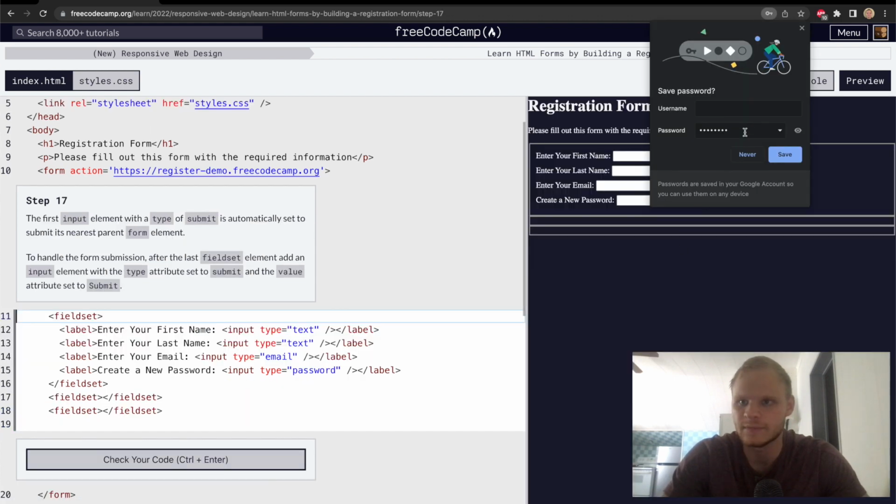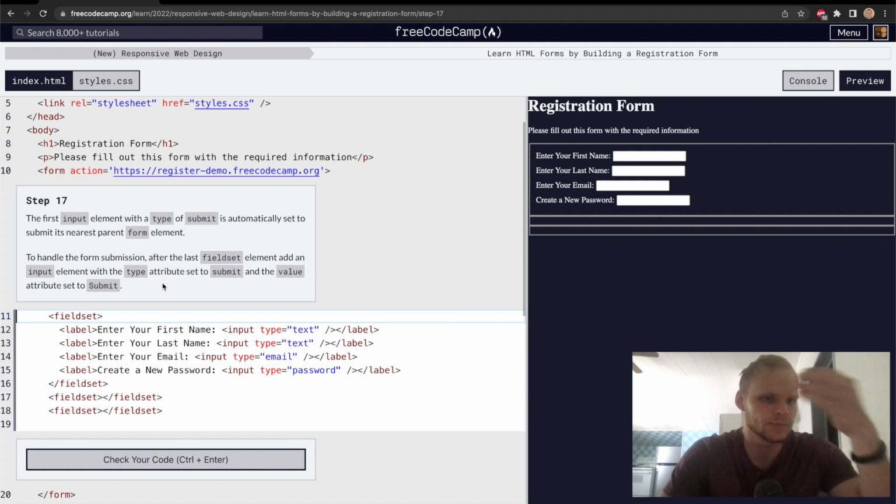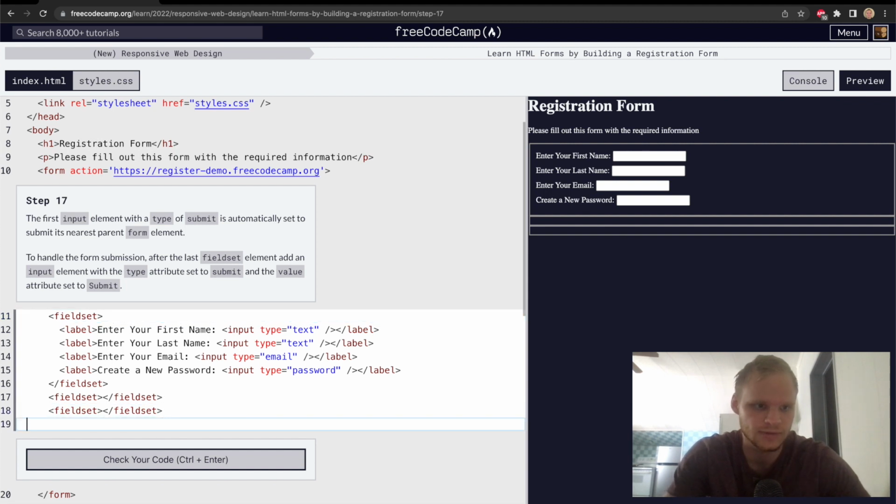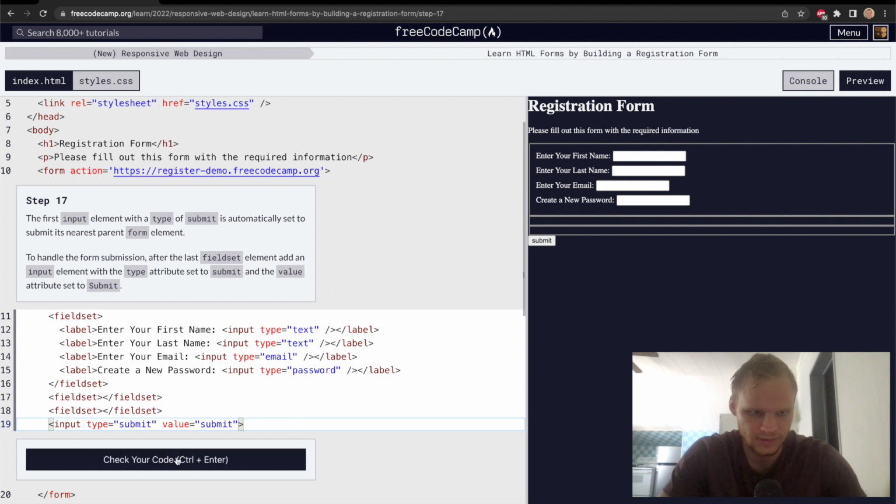And yeah, it tells us that. The first input element with the type of submit is automatically set to submit its nearest parent form element. To handle the form submission after the last field set element, add an input element with the type attribute set to submit and the value attribute set to submit. So after the last field set, down here, we'll add an input that's of type submit, and it will have a value equaling submit. I think that's what they wanted. Value set to submit capitalized. Yeah, there we go. Sweet.